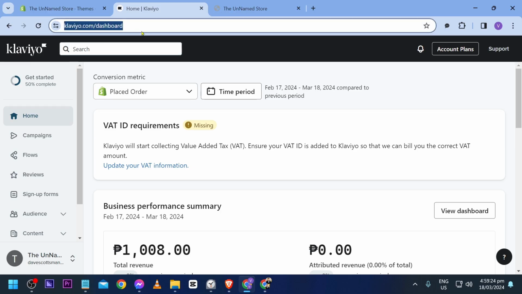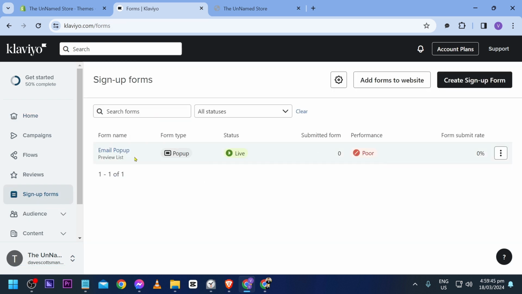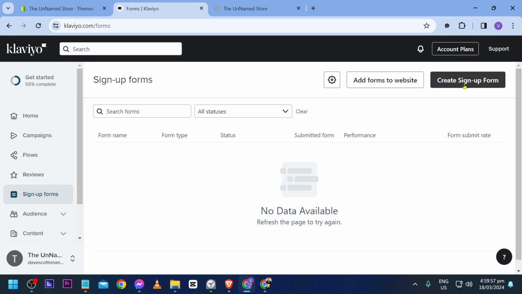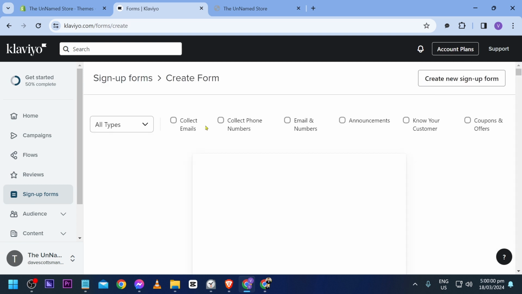So now I am on my Klaviyo dashboard and I'm just going to go ahead and click my sign up forms. Now this email pop-up is the one that I have showed you earlier. Now I'm going to go ahead and show you how to create this one from the top. I'm going to go ahead and delete this one. Alright, now that it's deleted, I'm going to go ahead and click create sign up form.